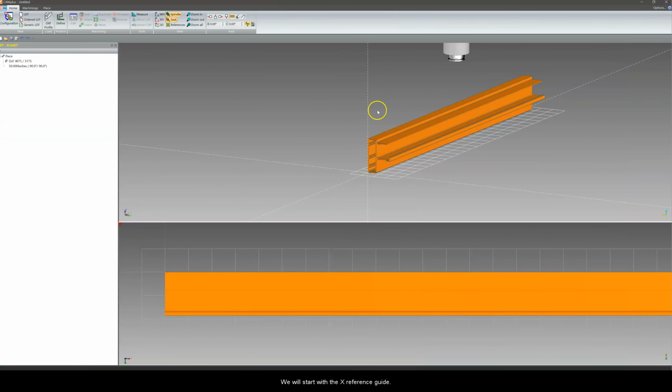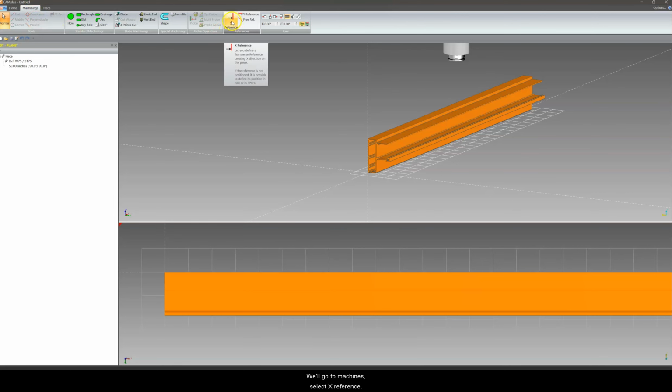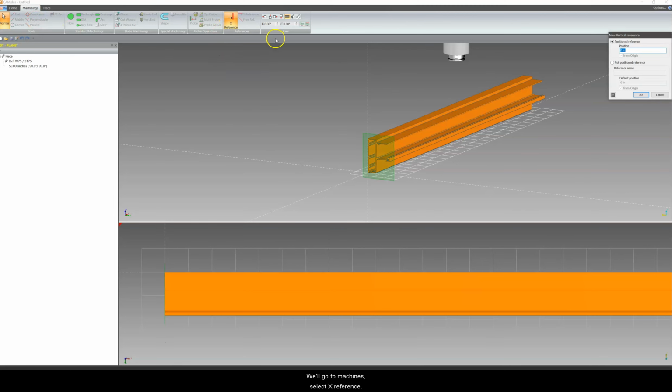We will start with the X reference guide. We'll go to machinings, select the X reference. Here, since this is an absolute LDT, we'll be using position reference. Now, for our X, we'll do 1.25 inches. And select next.